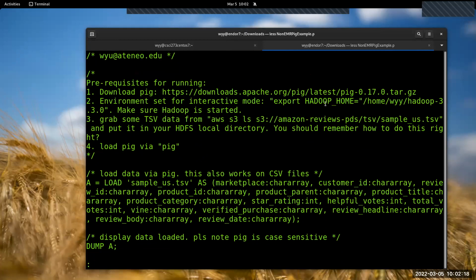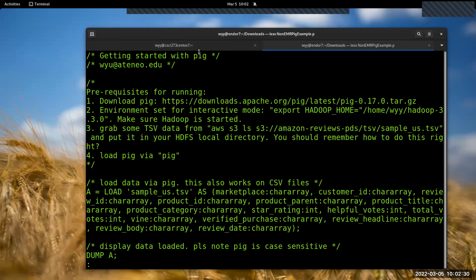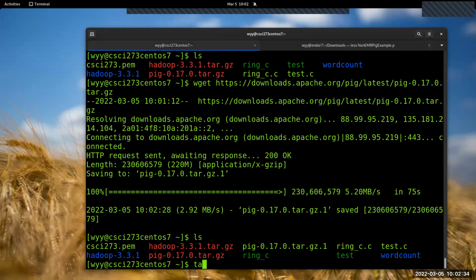Make sure Hadoop is there first. Then you can download the test file that we're going to use, and you can run the command using Pig. So this is an example of running Pig. Okay, so let's do the download. Right, it's done. I can unpack it. Oh, it's there already. I downloaded it twice today.